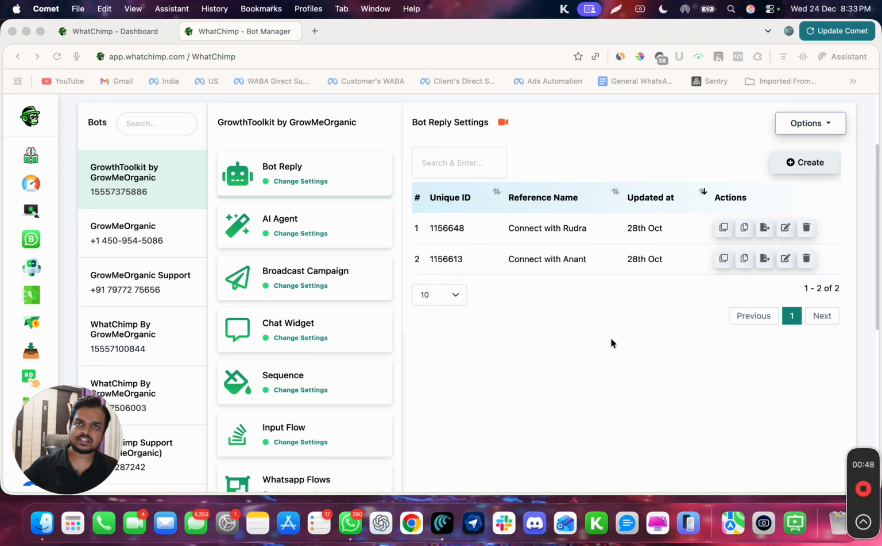In that scenario, no match reply is a very helpful tool which allows you to send a generic message every time someone sends a message which does not match any of the keywords. It also allows you to set the frequency on how many times you want to fire this message. Let's say you want to fire it every time, every day, every month, or every year. You can also customize the frequency of the no match reply as well. So I'm going to give you a demo of that.